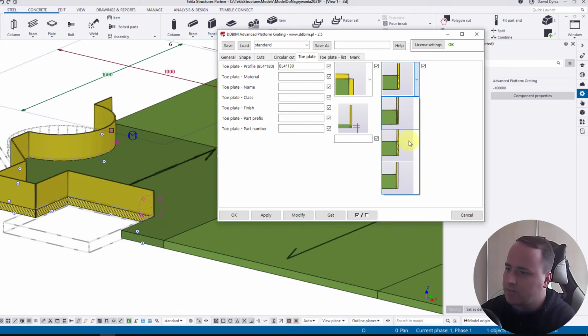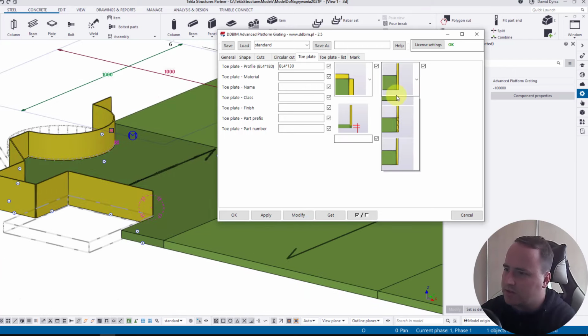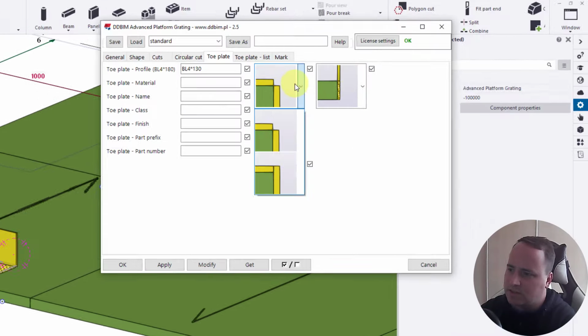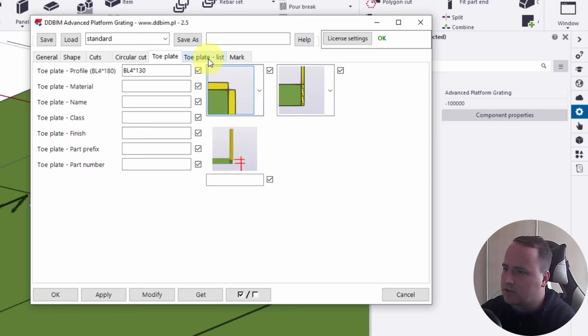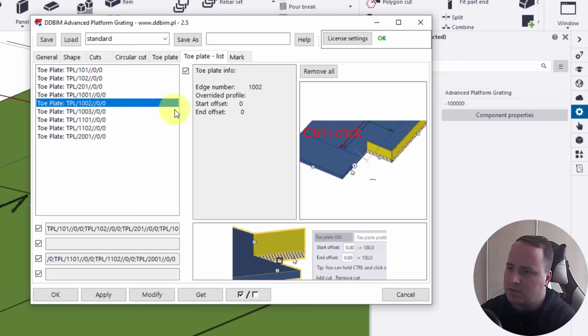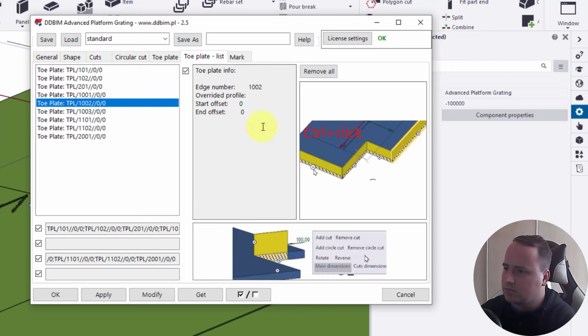Here we can set the position of toe plates, offsets and connection on the corners. In another tab we have the toe plate list. You don't need to check here.